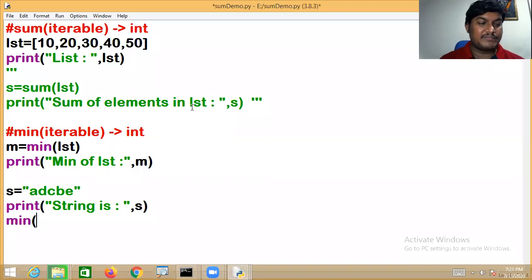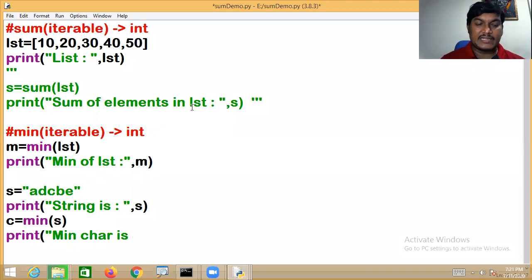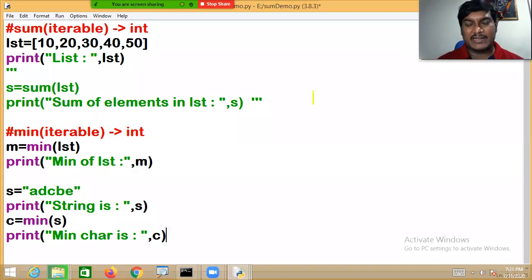I will be showing you min of the string. Then you will be getting the minimum character. You will be getting C. If you notice, the minimum character is C. Ladies and gentlemen, how will the system decide the minimum character and maximum character?